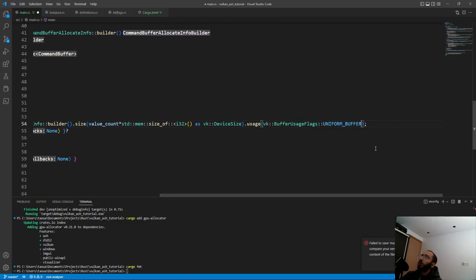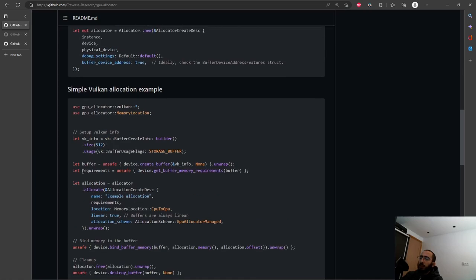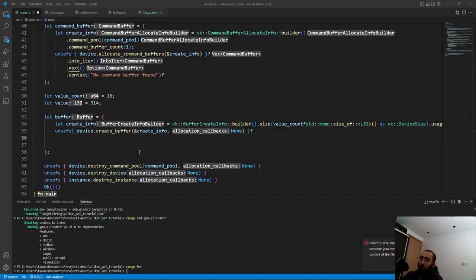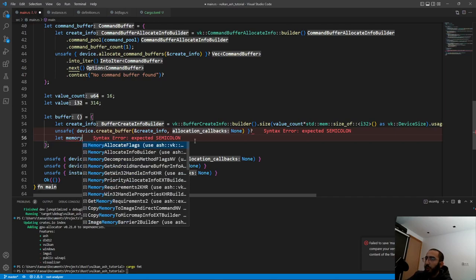If you want, for example, to use it with the compute, then you want to have it as a storage buffer, for example. But here I'm just gonna use it as the UBO, uniform buffer. That's essentially it for that. Next up is the requirements. So we're gonna get the buffer memory requirements for that device, for that buffer that we have created. We didn't allocate memory for that buffer yet.